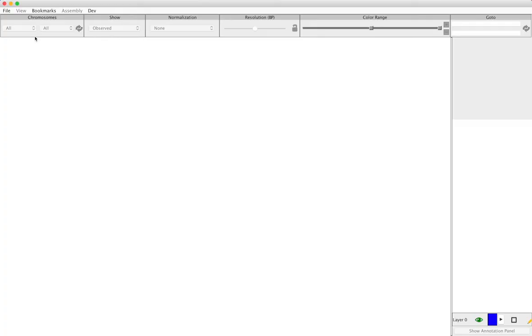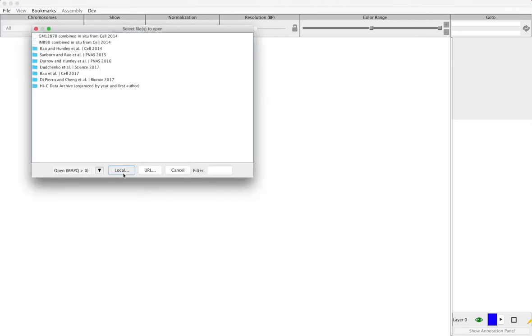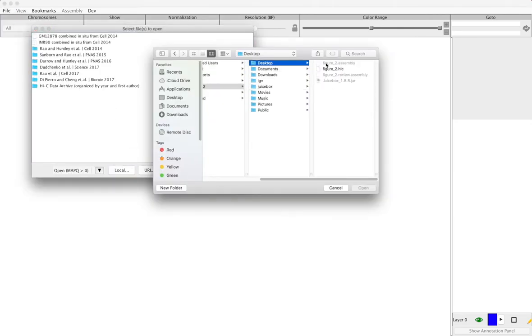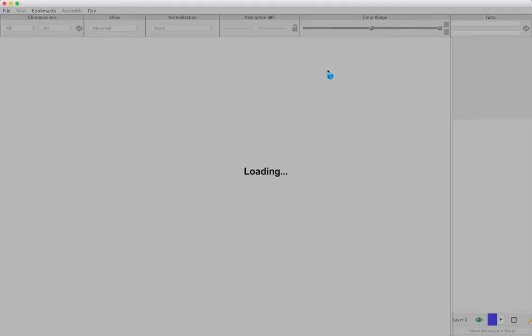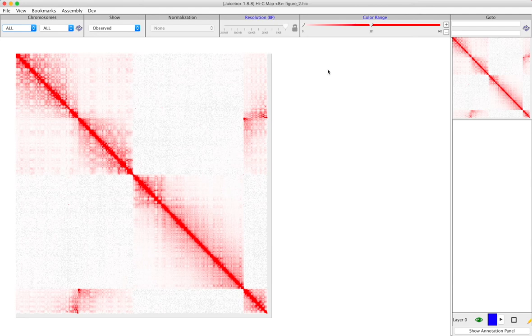Juicebox is an application created in our lab for visualizing Hi-C data. To open the assembly Hi-C file, go to File, Open, Local. And here I navigate to the desktop where I have the file downloaded. So this opens a Hi-C assembly heat map, a contact matrix that indicates the frequency of contacts between any given pair of loci in the assembly.